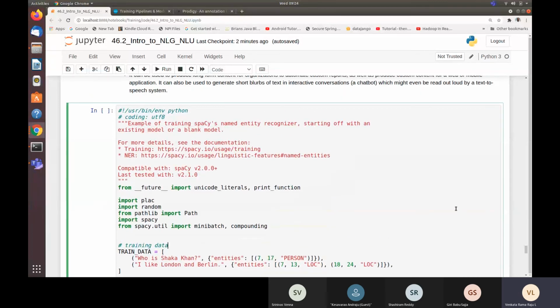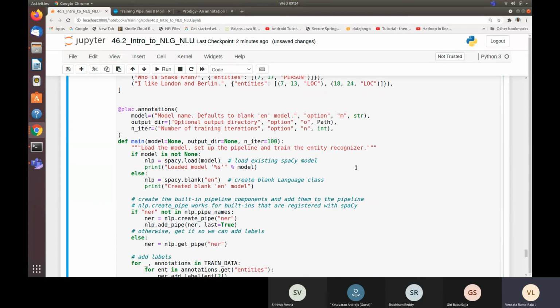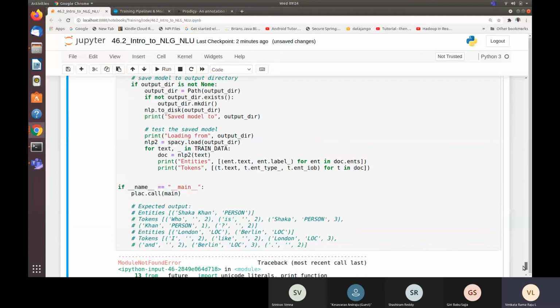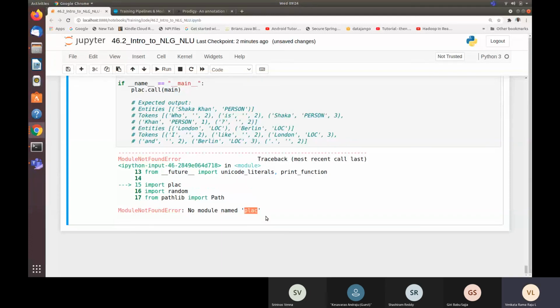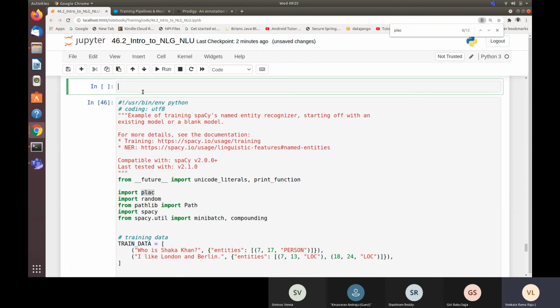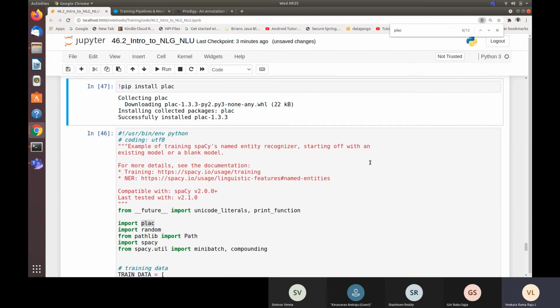Let me execute this and see. Salman Khan, a person. Is it working? This I need to install. Give me 1 second.